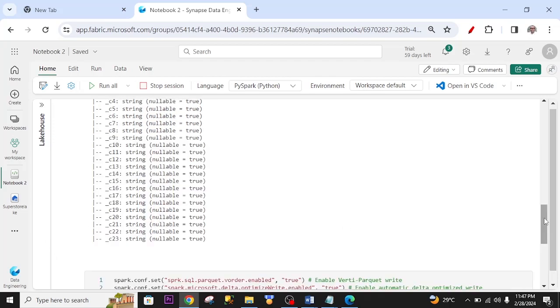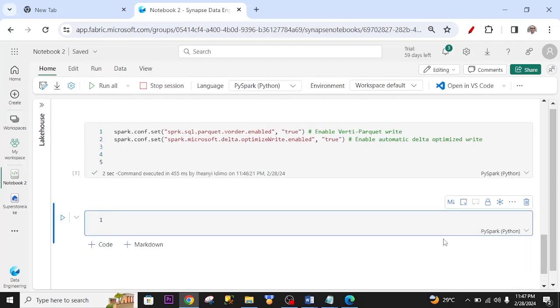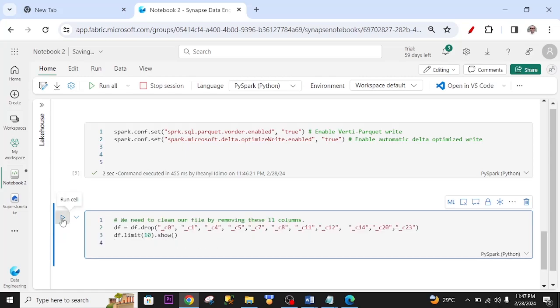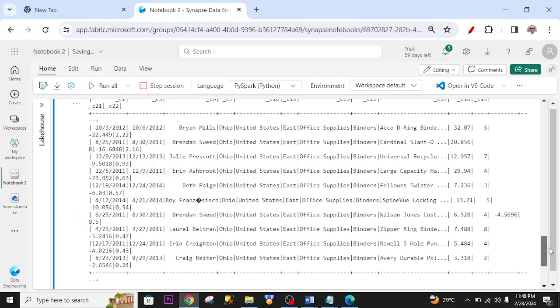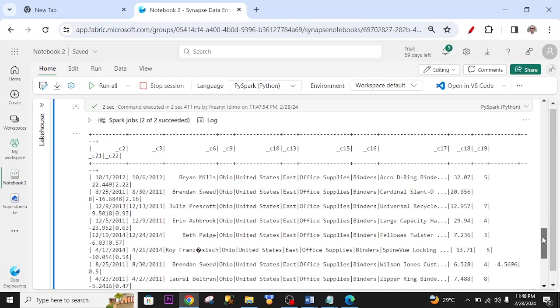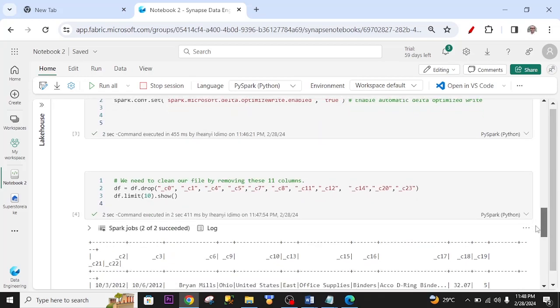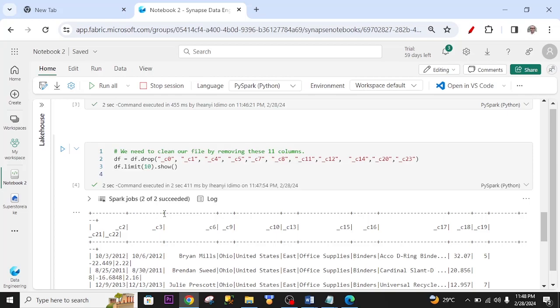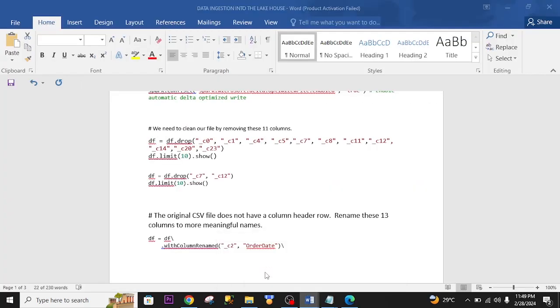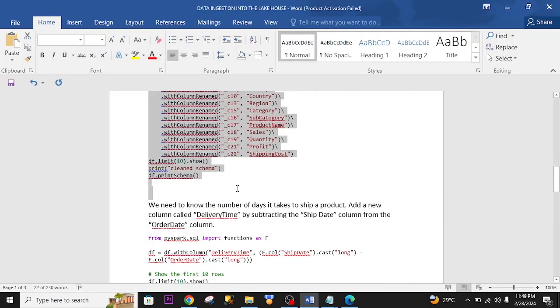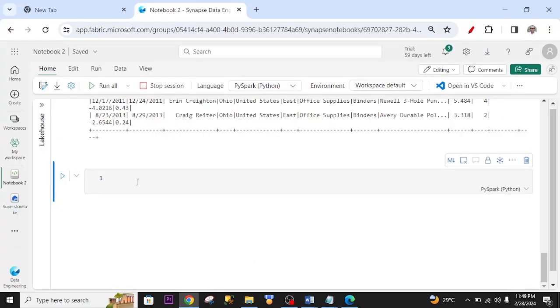Let's move on. I'm going to remove 11 columns as part of the cleaning. I click execute. Alright, as you can see, I have fewer columns now. The CSV file does not have a meaningful column header, as you can see from here. Let me rename these columns. Here is my script. Because of time, I can't start typing all these scripts, so I paste it over here.